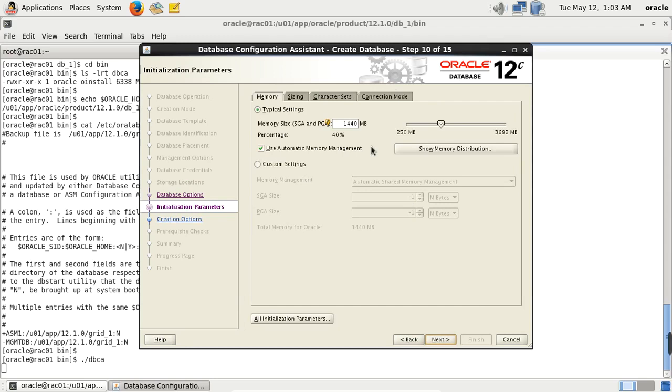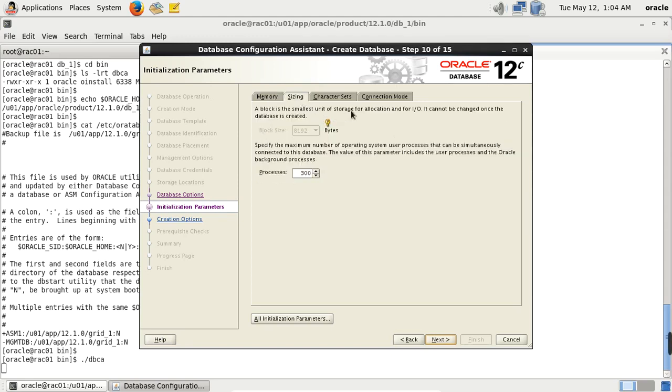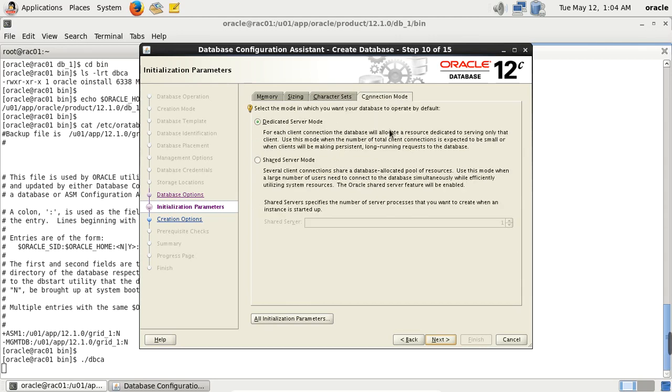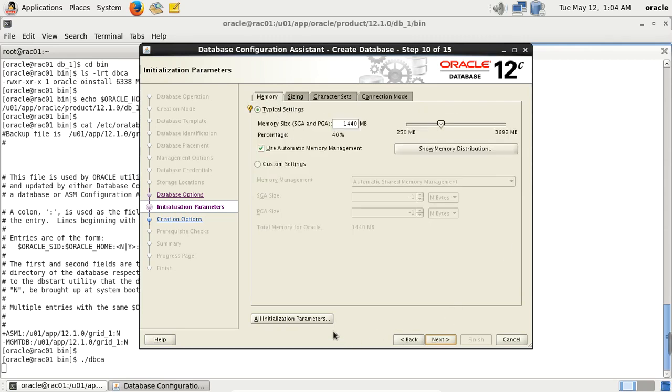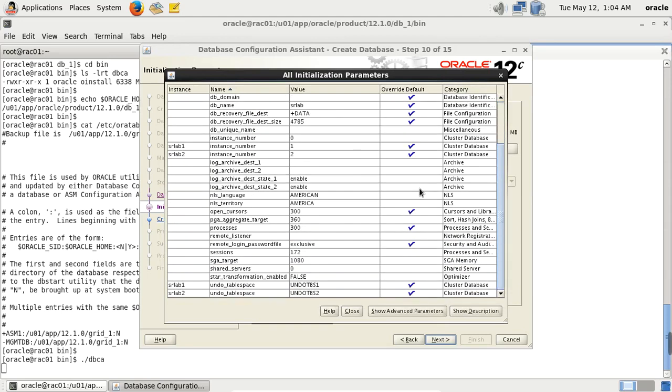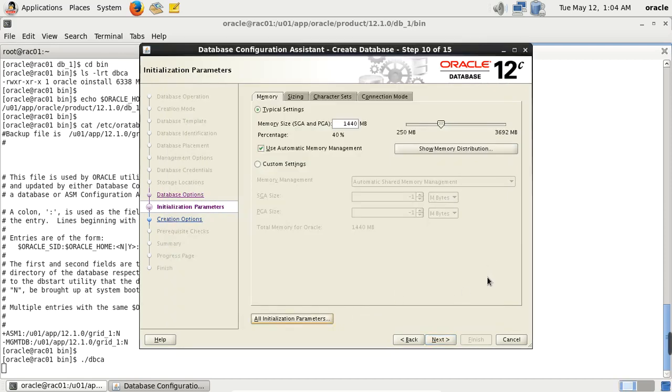By default it will take 40 percent of the physical memory for the SGA. Process and character set: use the default one. Connection mode: dedicated server mode. Okay, that's fine. Everything looks good. Check all the installation parameters. These are the installation parameters. Okay, good. Close it and we go with next.